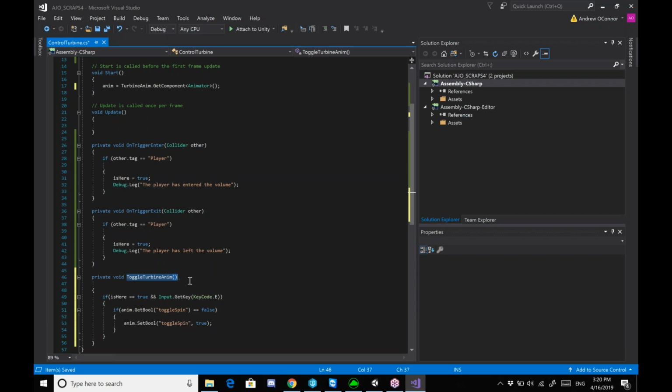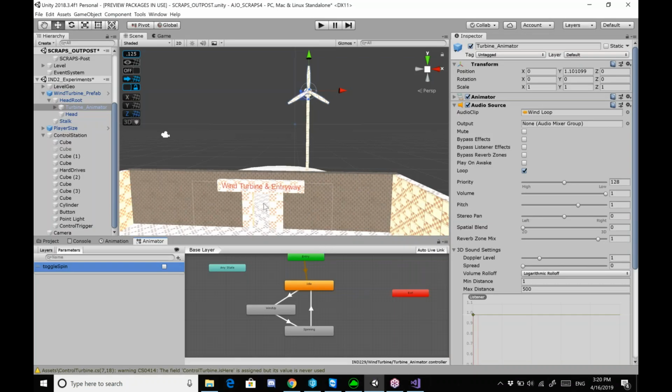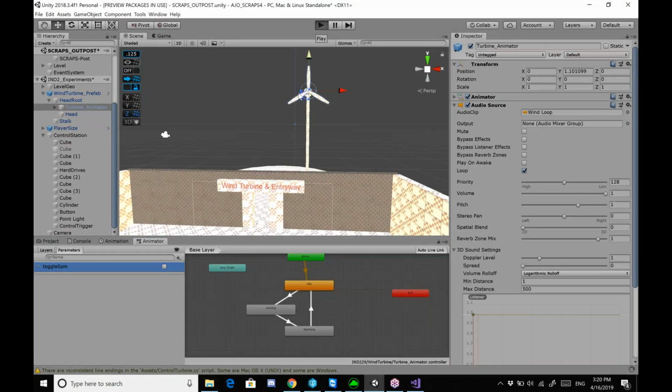So now we have this function, but we need to call it somewhere. So we're going to call this function in update. Alright, so that way this function's constantly running, and we're going to check for if in the volume and they press E. So now I'm just going to add a debug log so we can see in the console this is working. I'm just going to say the player has activated the turbine. Alright, so save that, and now let's test it and see if I can actually turn this thing on.